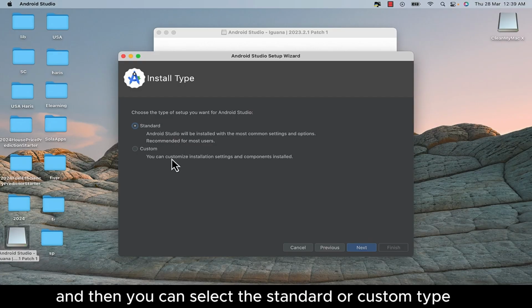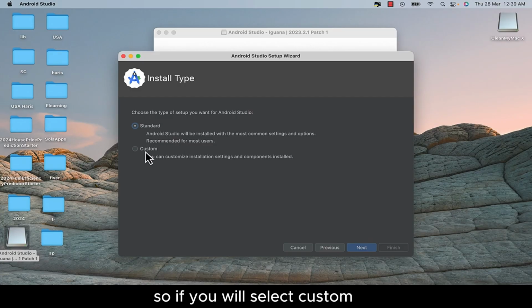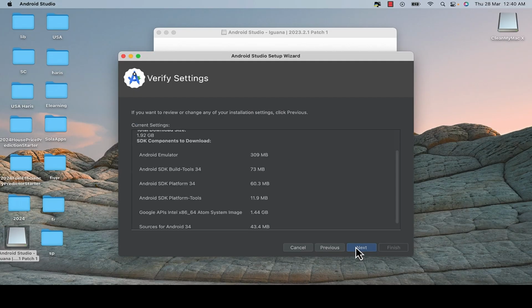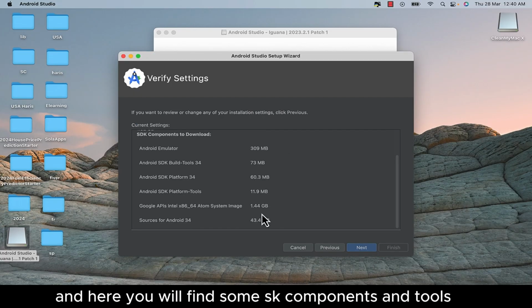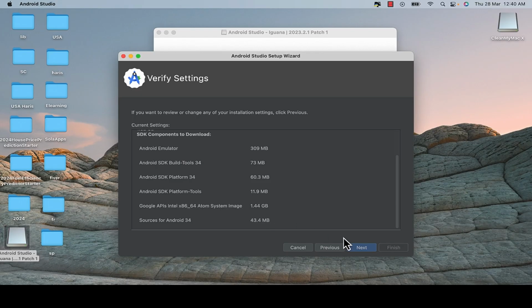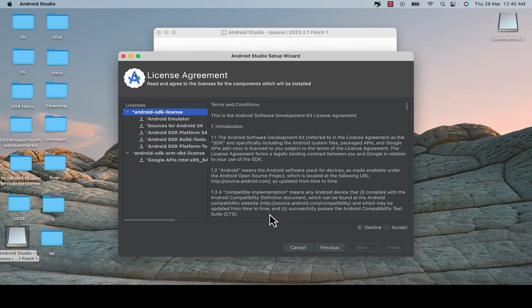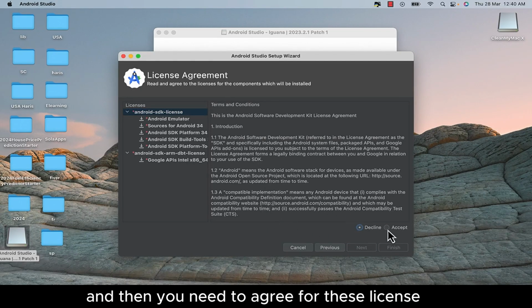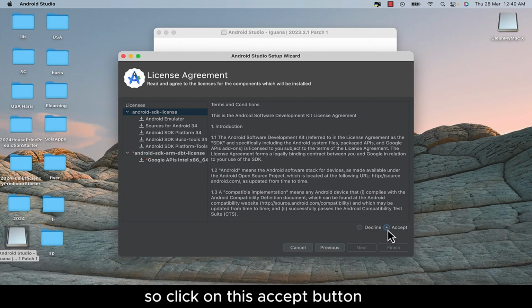And then you can select the standard or custom type. So if you select custom, then you can customize installation settings and components installed. But we will go with this standard, so then click Next. And here you will find some SDK components and tools which need to be downloaded. So click Next. And then you need to agree to these licenses, so click on this Accept button.